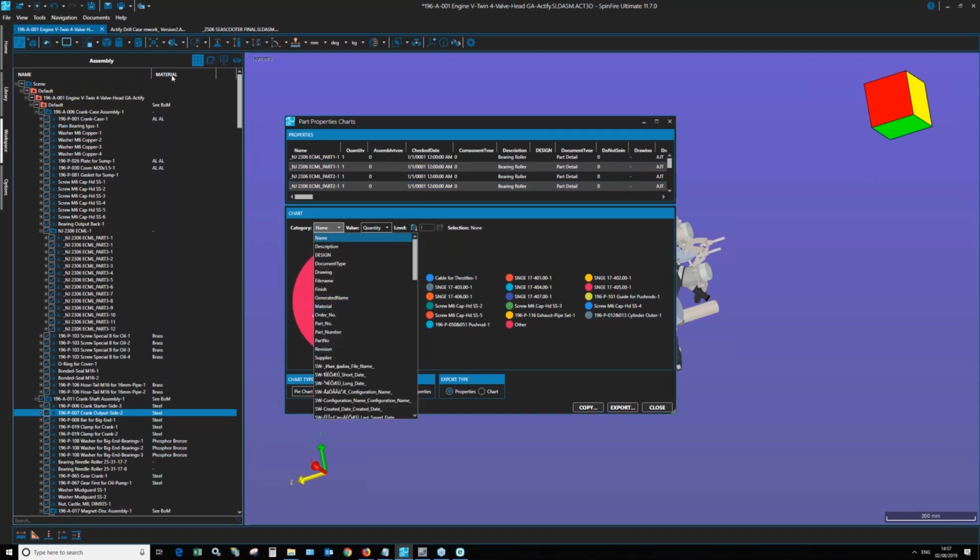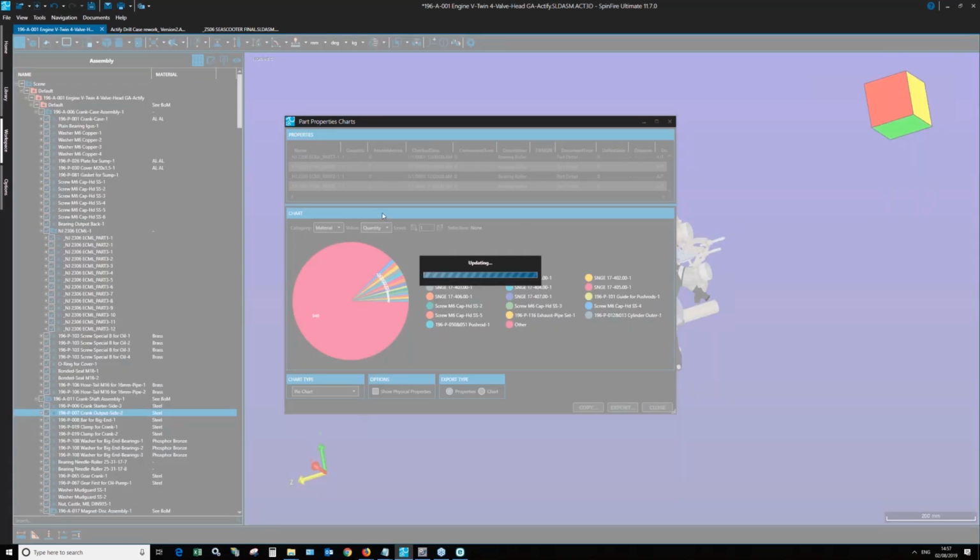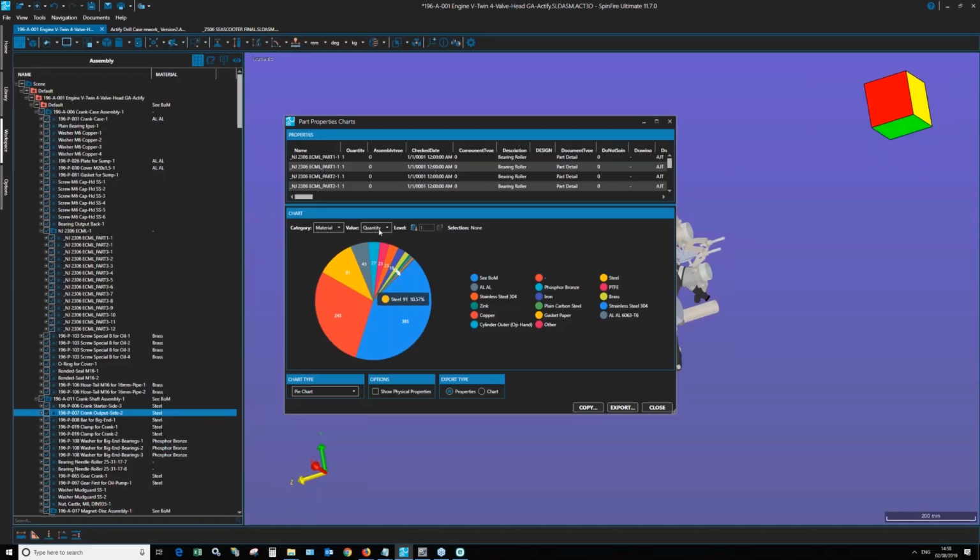So I'm just going to go, because we're familiar with some of the stuff we saw in the from materials here, I'm going to use that again. And this will give me a better idea in terms of quantity of how much of the assembly is using what material. So we have the bronze here, so 27 parts are using the bronze. We have the iron, the stainless steel.